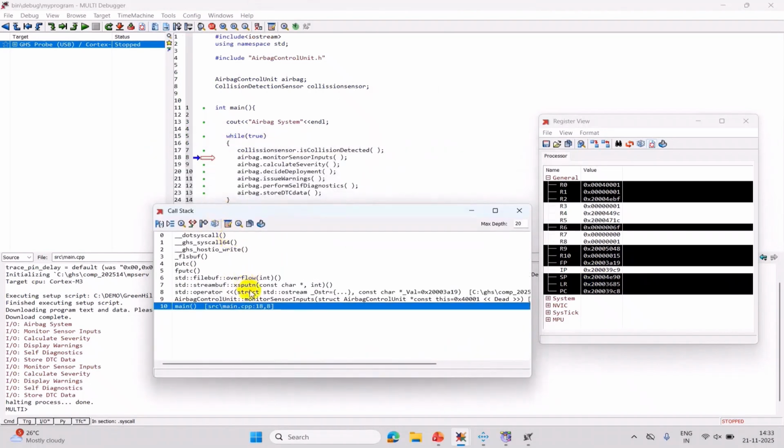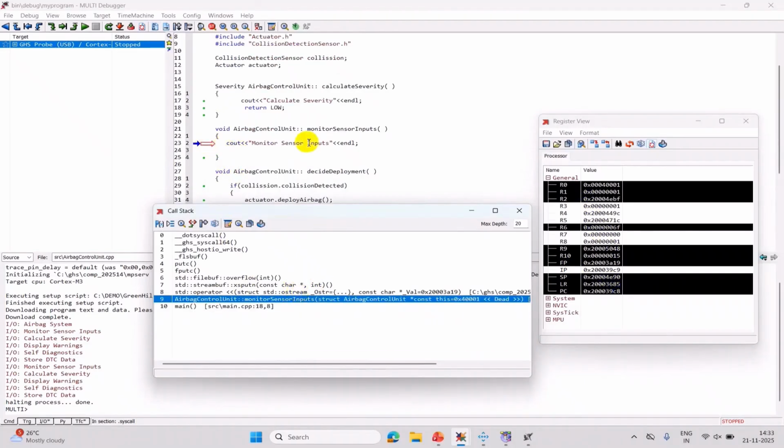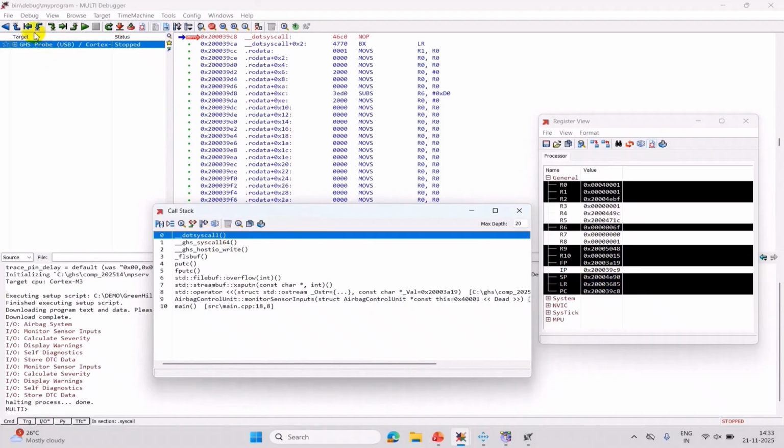The call stack shows that execution started from main, which matches the current view in the main window. Then it is followed by the airbag control unit. We can observe the same flow in all three panels.